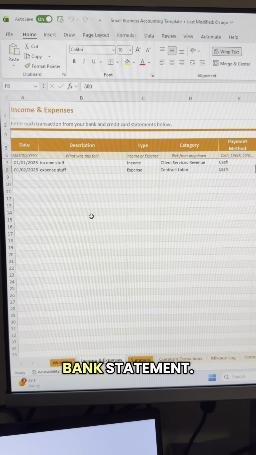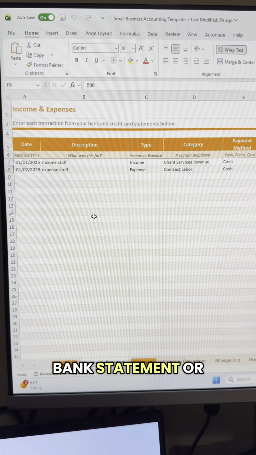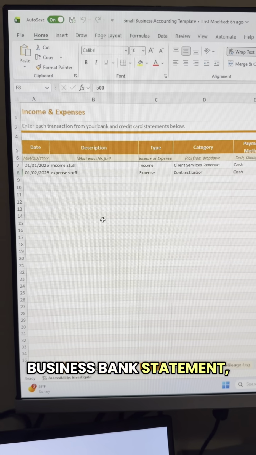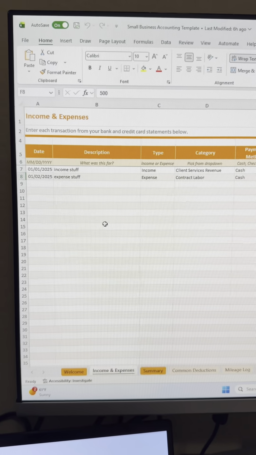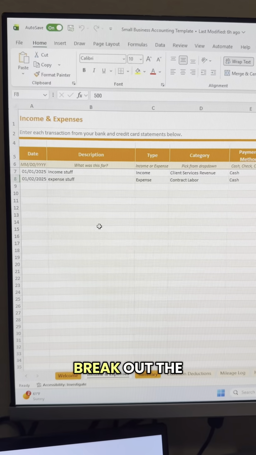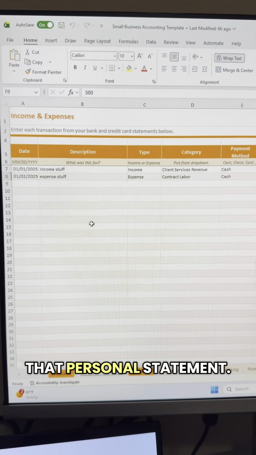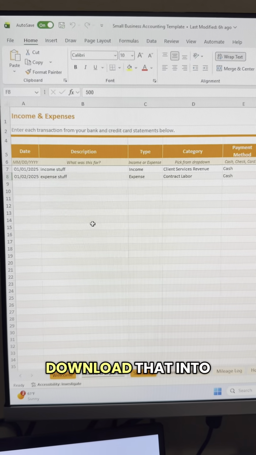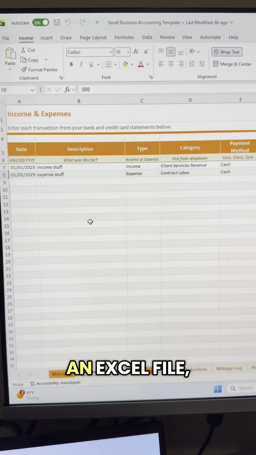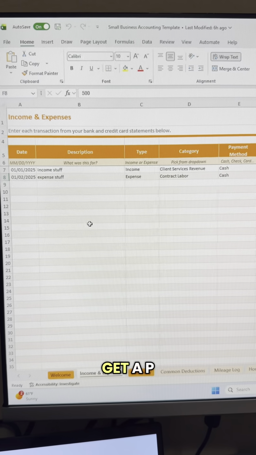So you're going to go grab a bank statement. Sometimes this is either a business bank statement or a personal one. If it's a business bank statement, it makes it much easier because you know all that activity in that statement is business activity. If this is a personal statement, then you have to break out the business activity within that personal statement. So when you go into your bank's website to get your bank statement, you're going to either download that into a CSV file, which is like an Excel file, or you're going to get a PDF.